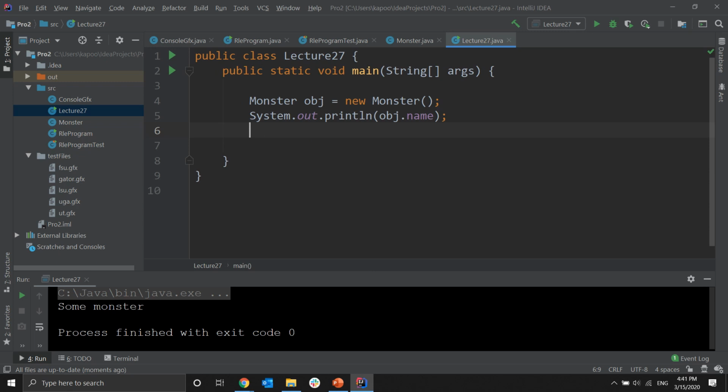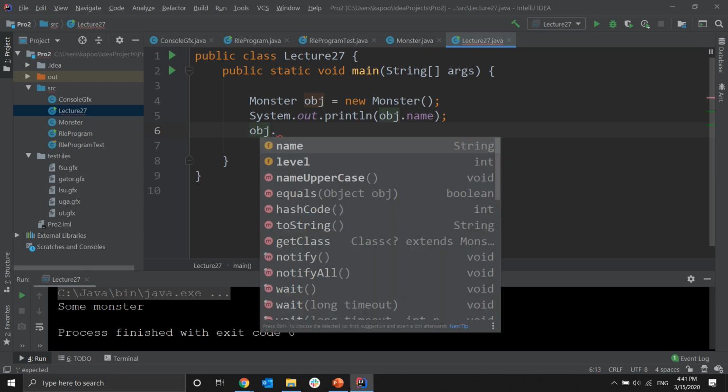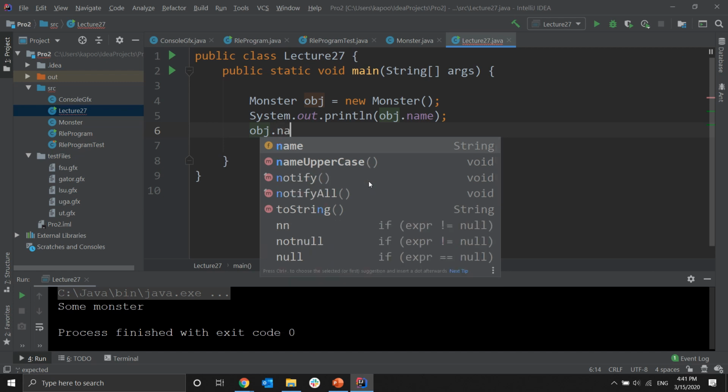Let's say if I now call the method on this object, IntelliJ provides us the list of methods that can be applied to the object, as well as the different variable or class names that are associated with this object. So in this case, the monster class has two different instance variables, which is name and level, or two different attributes. It has one method which is called name uppercase. So I'm going to call that.